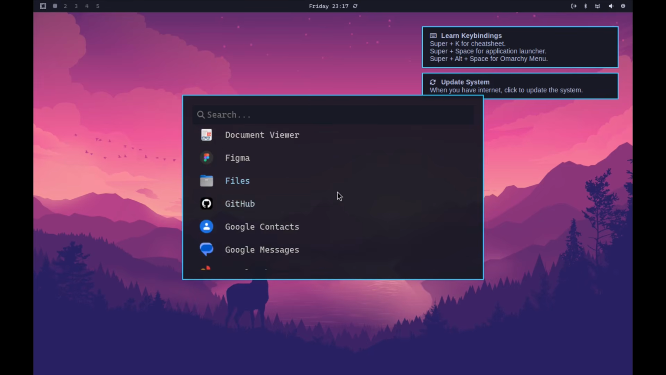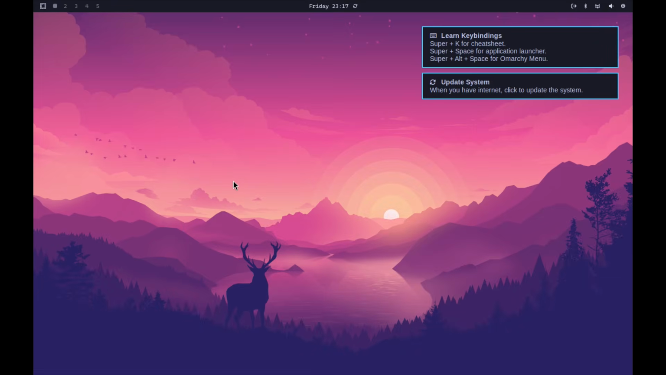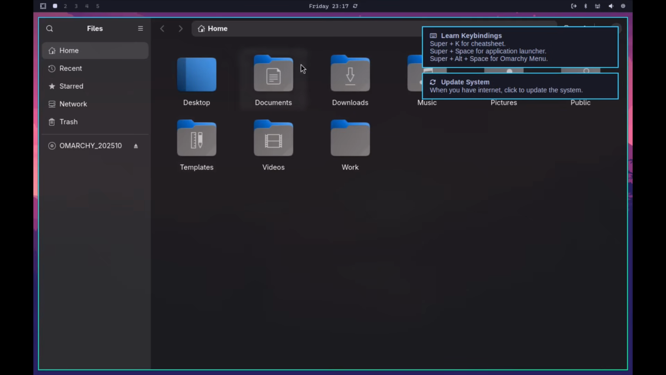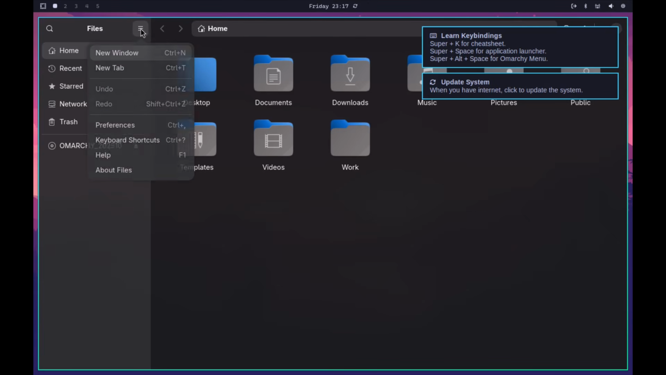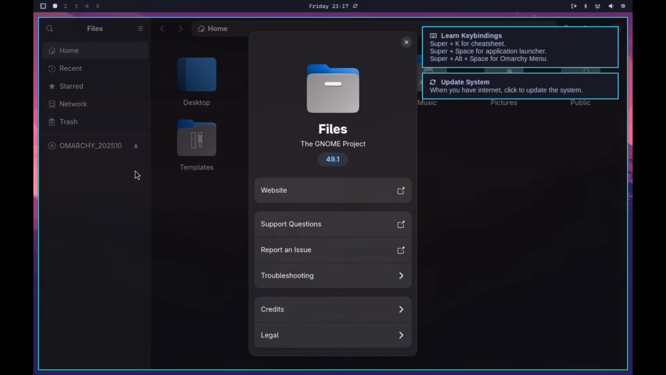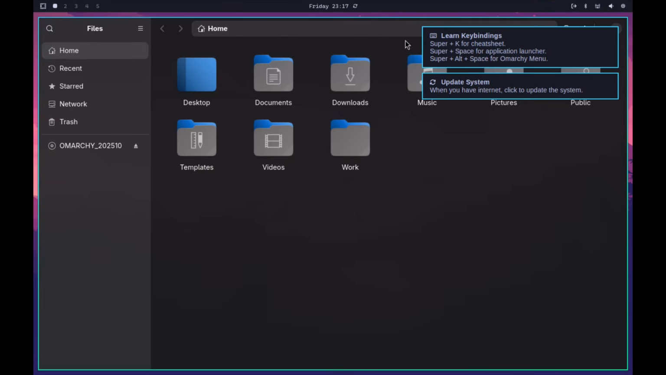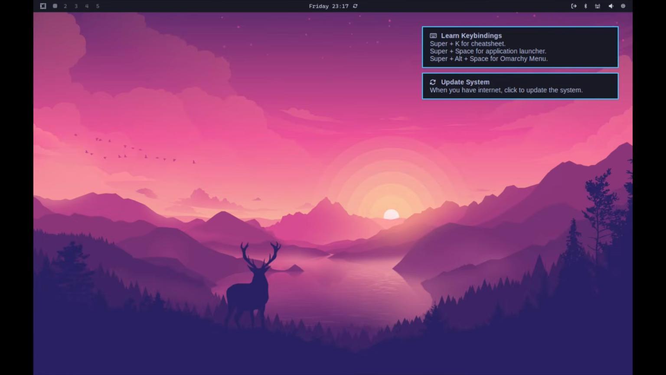So let me go find files. This is going to be a file manager. Let's see what file manager this comes with. Looks like it's just GNOME Files or something similar to that. Yeah, just Files. There it is, Files from the GNOME project. So pretty simple and straightforward. Looks good. And this is your file manager. To quit it, I'm going to assume it's going to be Control K, Q, and it is. So that's how you quit it.